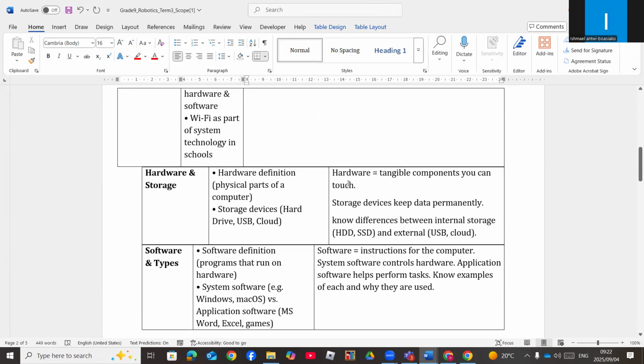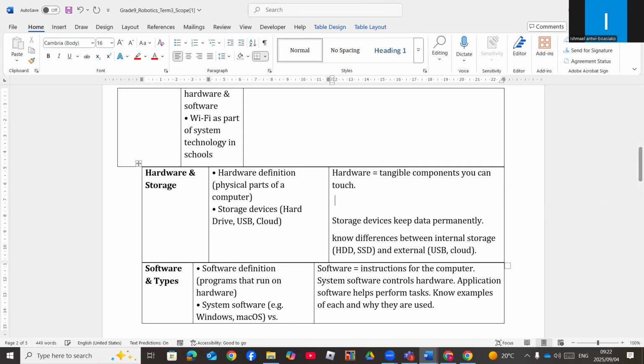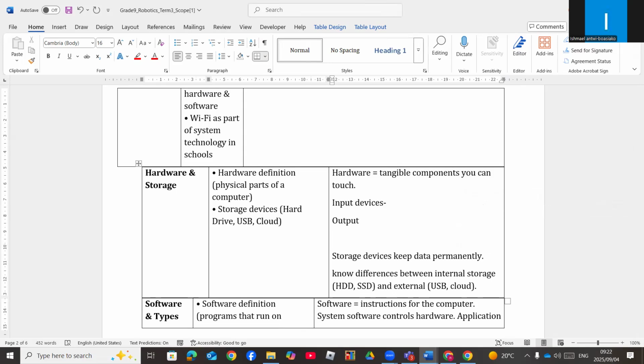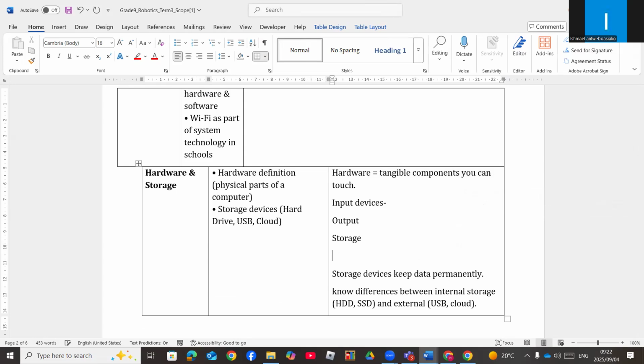Right. So first of all, like I said earlier, hardware is a tangible component that you can touch, the physical component. And the software is the set of instructions. So this is the tangible component you can touch, that's the hardware. And the software is the instructions for the computer to work. Now, the hardware, we have various hardware like the input devices, and then we have the output devices. We have also the storage, and then we also have the processing.